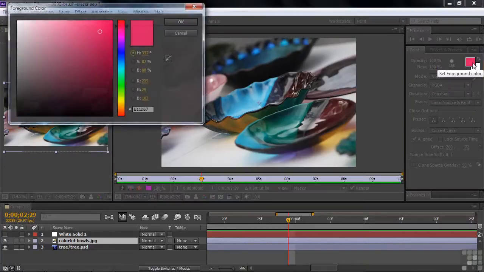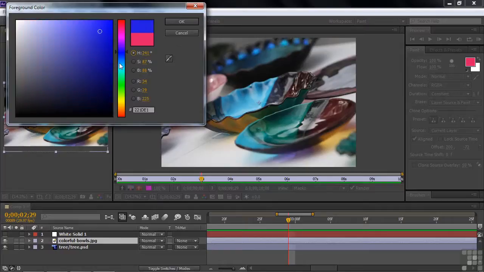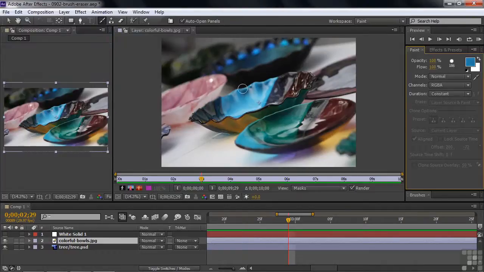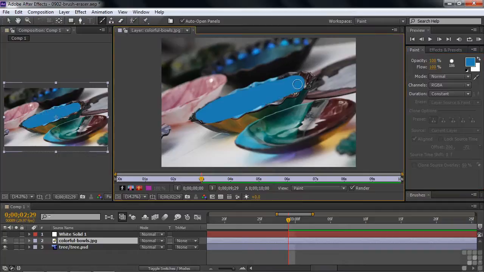I want to change the blue, let's say. Lighter there, got that blue. I want to paint on the bowl. So let me just paint on it. And I'm here to tell you that's kind of a blob of color, which is pretty ineffective. You really want to be able to see the bowl through the color.